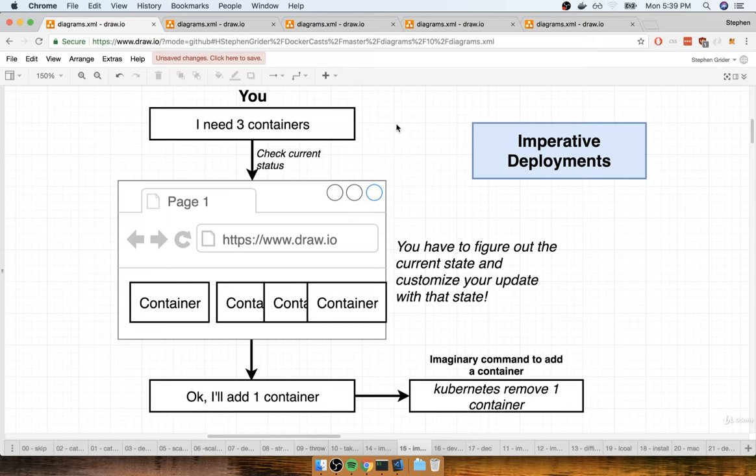And let's imagine that we don't really have any Kubernetes commands or anything like that to get the current status of how many containers we are running. So what would you have to do to make sure that you have 3 containers? Well, chances are you would have to open up some dashboard on Google Cloud or AWS, and you would have to look at the overall state of your application.